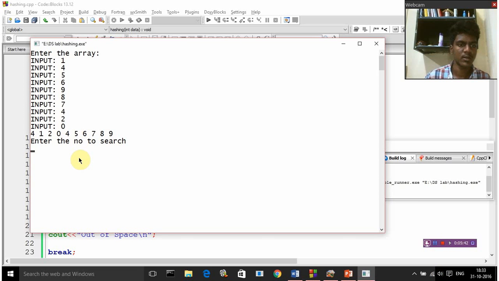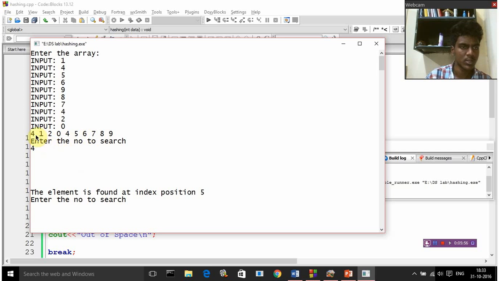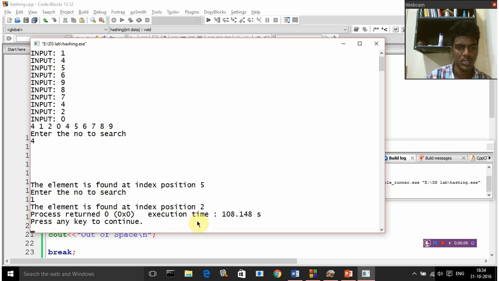Now it is asking to enter a number, and then it will search the particular position of that number, and it will be given in the output. Let's enter 4. The element is found at index position 5. That is, now we'll check: this is 0, 1, 2, 3, and this is the fifth position of the index. That is 1, 2, 3, 4, and 5. If I enter 1, it should show the position 2. Yes, this is the second position that I have given.